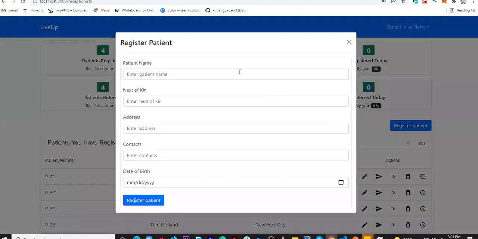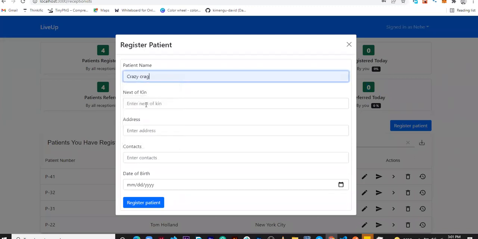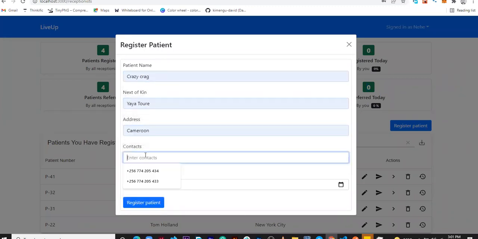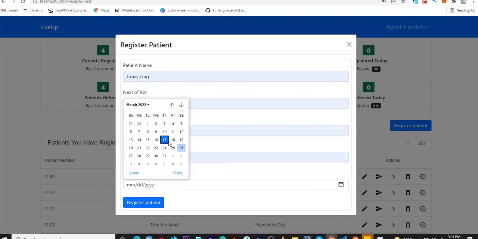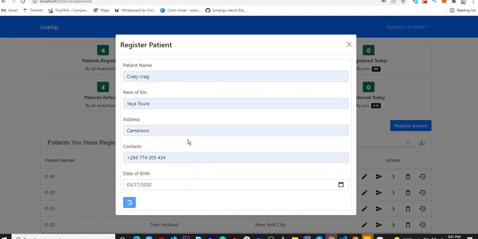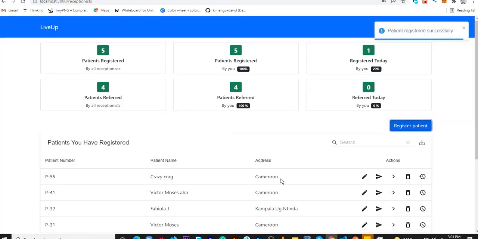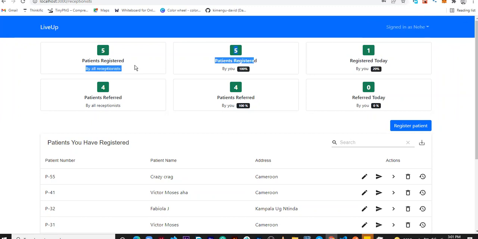So let me try to register this patient with the following details and say register. So you can see that patient here. You can also see the number of patients registered today has increased to 1, as well as these other totals. So watch the totals of all of these below here, the patients referred. This is going to update.